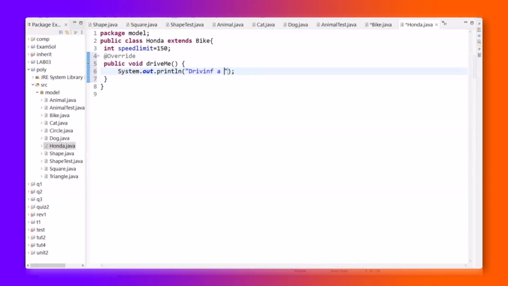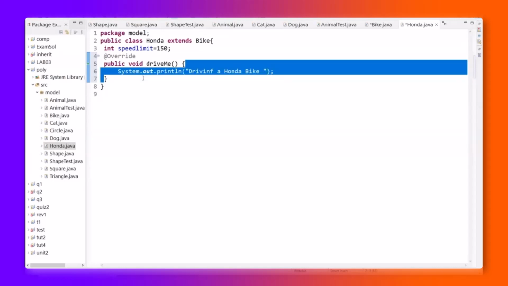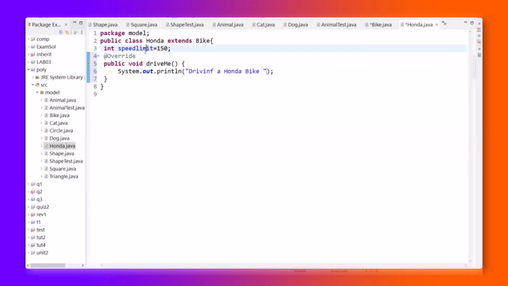Okay, driving a Honda bike. Okay, good. So now this method is going to be driving a Honda bike. Now in the subclass, you created a variable named what? Speed limit. And there's a variable with the same name in the superclass. But this means nothing. This is not override. This is not override. And I'll show you this.